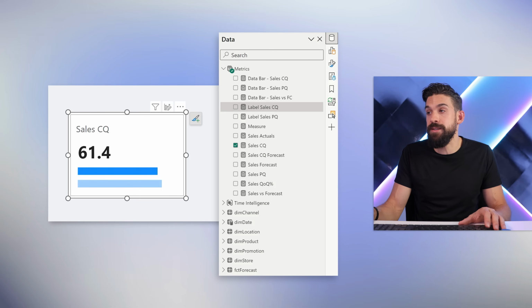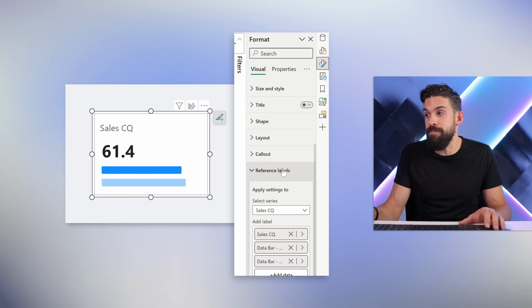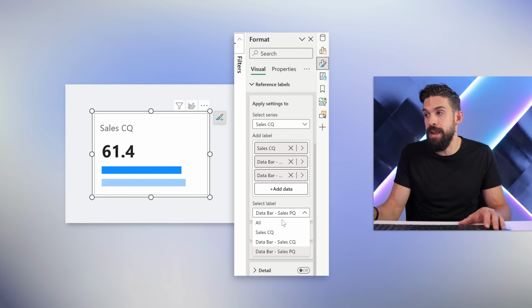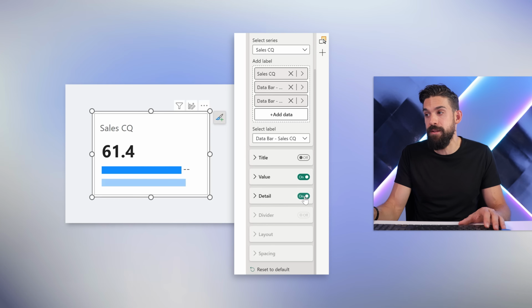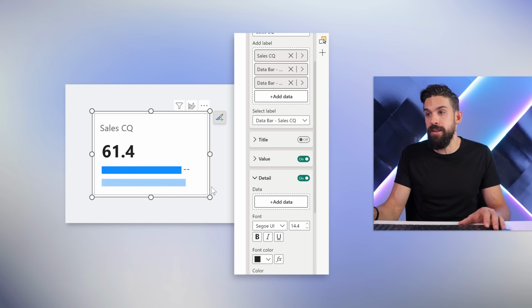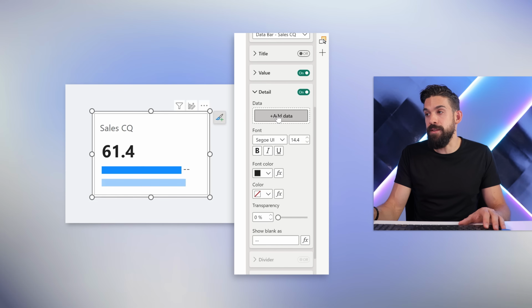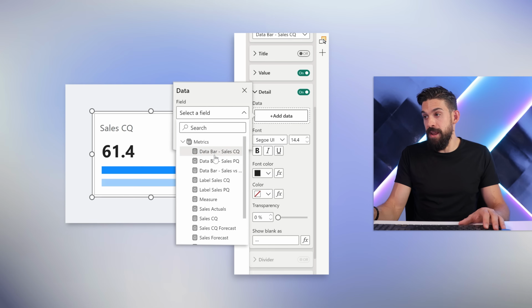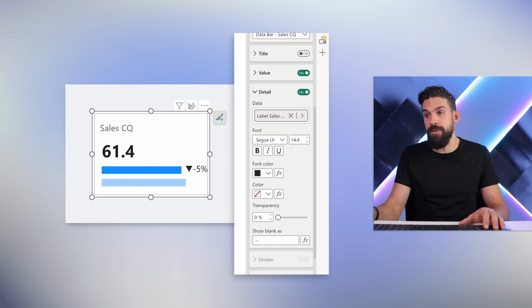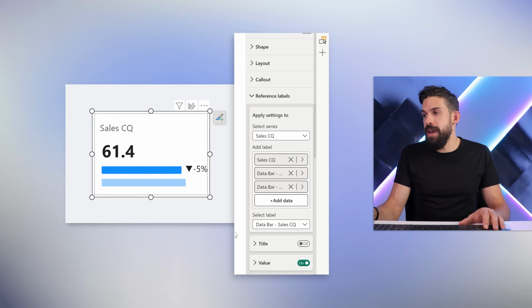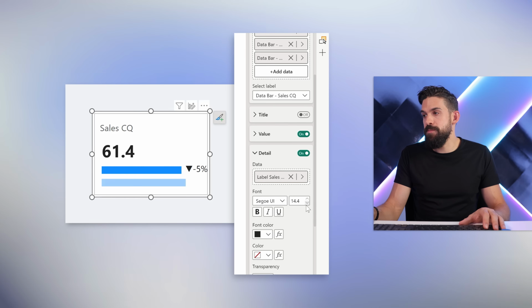Now, this we can then use for the detail part of the correct label. So that's going to be data bar sales current quarter. Then we go to detail, turn it on, and then we get these two hyphens. Now, that is just the placeholder when it's blank. Now we can add the data, and that needs to be the label for the sales current quarter. And you see, -5%. Now, it's a little bit big, so I'm going to make it a bit smaller. And so over here, let's play around with the size. Done, that kind of works.